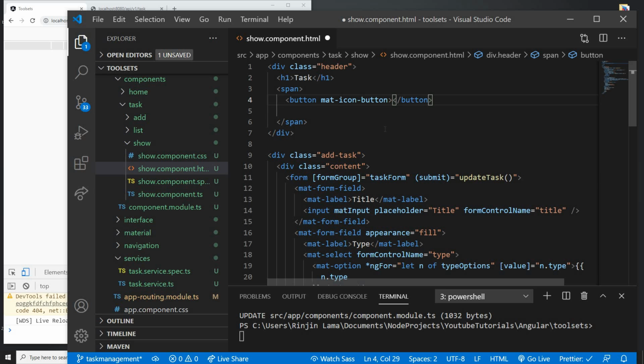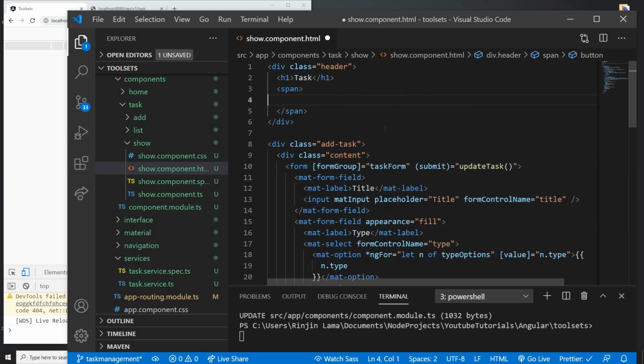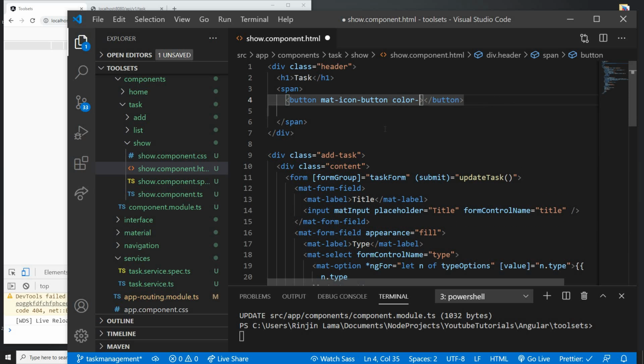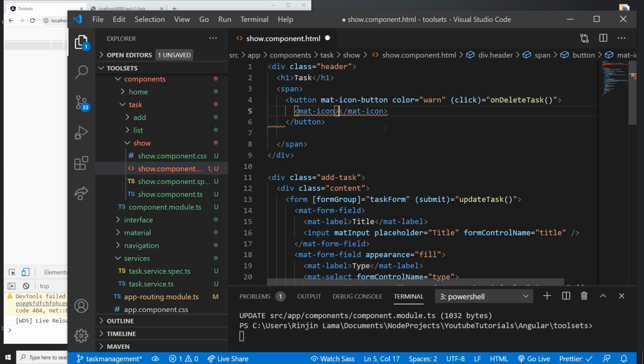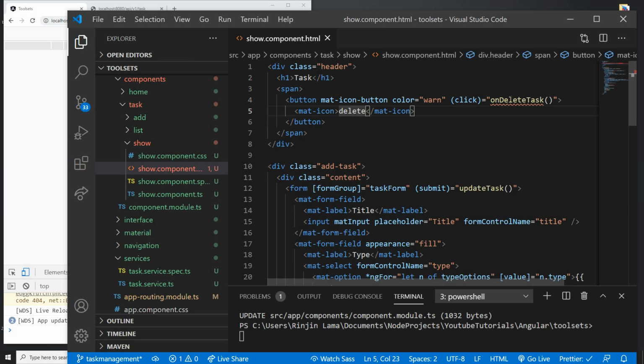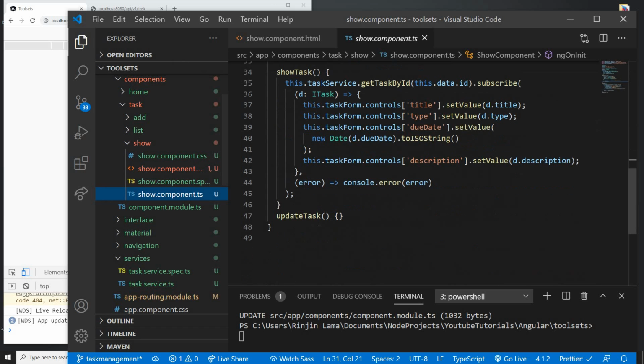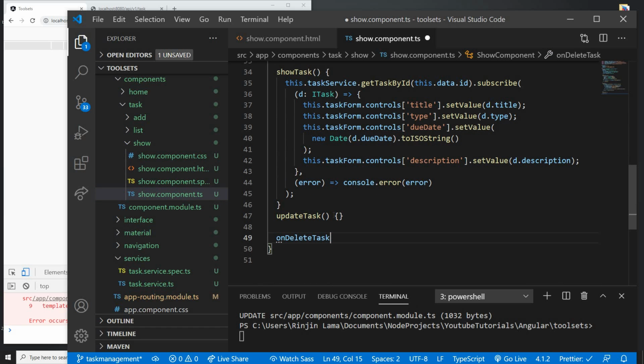Let me do the icon button. And for the icon button, I want to put the color here. What would be the color in Material? Oh, control Z. I think in Material we could do a color here, and the color is warn, no, one, right? Yep, of course. And we can provide the click here, and on click we want to remove it. We're going to call, you know what, on delete, right? onDeleteTask, and then we're going to provide which task is going to be deleted. So here we're going to add a mat icon, which is a Material icon, and the icon is going to be delete. So I'll save this. Of course, I don't have this function, so it's complaining here, so I'll just create that function right here, at the bottom. So I'll just create delete.